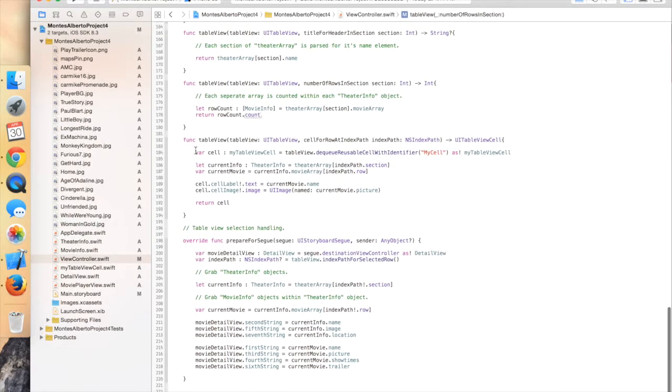And then here we're creating our cells. I have my custom cell here, and then just like we dug around up here, we're digging into our theater array, index path section, and then getting the movie array object from the theater info object, and then grabbing the info we need from there and throwing it into our outlets, returning our cell.